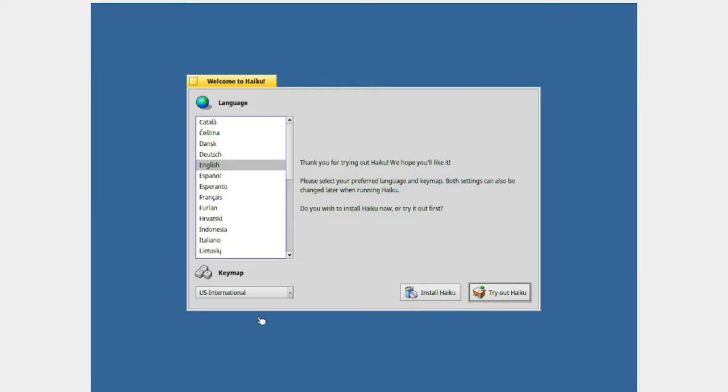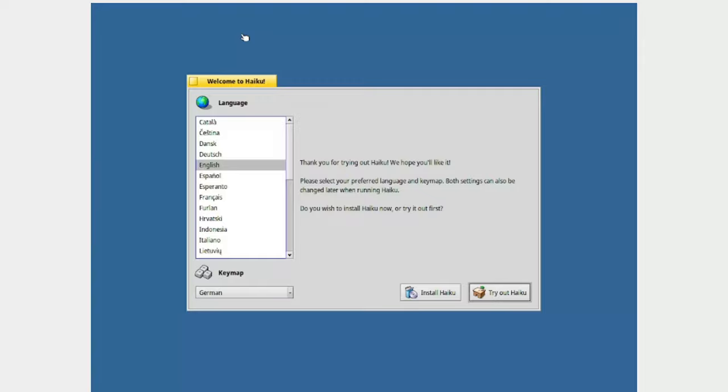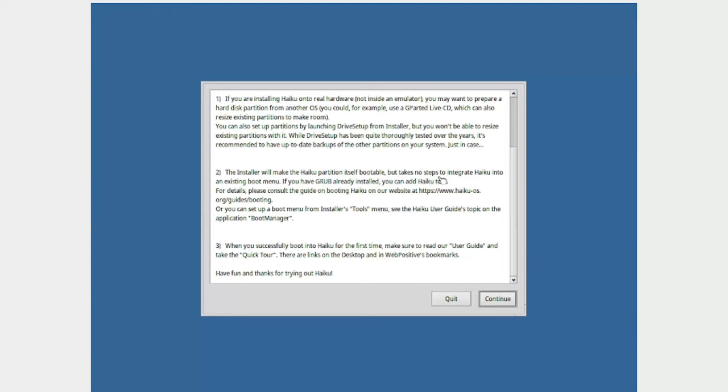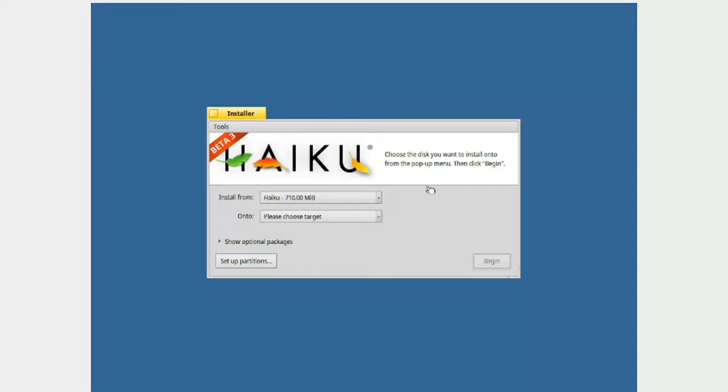Right now, key map, and I'll select German keyboard, wherever that is. So there it is, German. And install Haiku. This is just a warning about this being beta software. Click continue. No partitions have been found that are suitable for installation. Please set up partitions and format at least one partition with the B file system. So it will open up drive setup, I believe it's called. We have to click here and then it will open up drive setup.